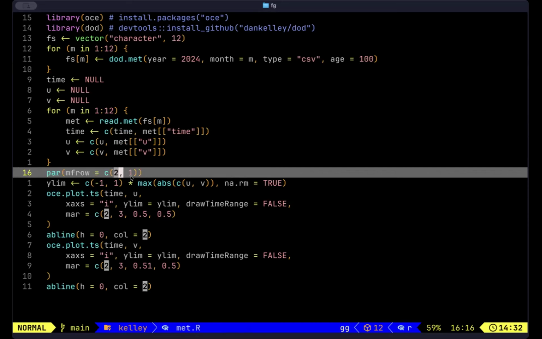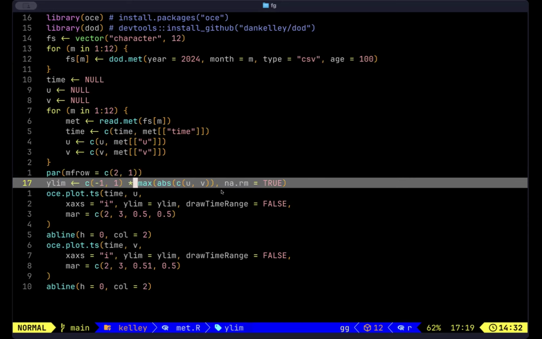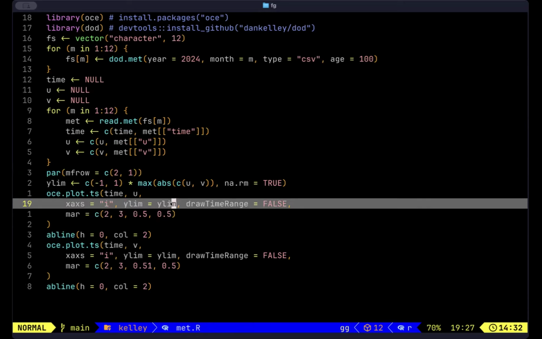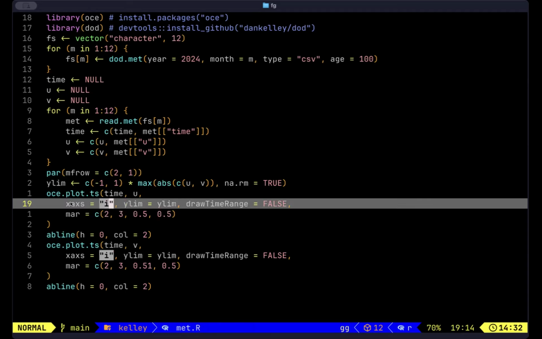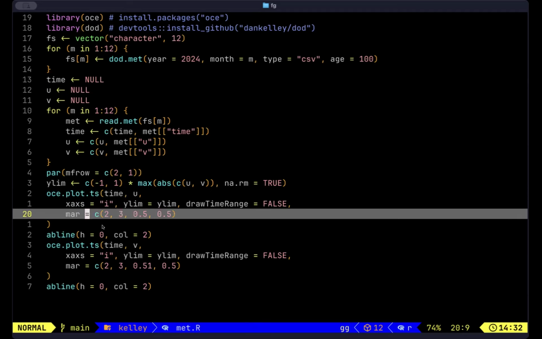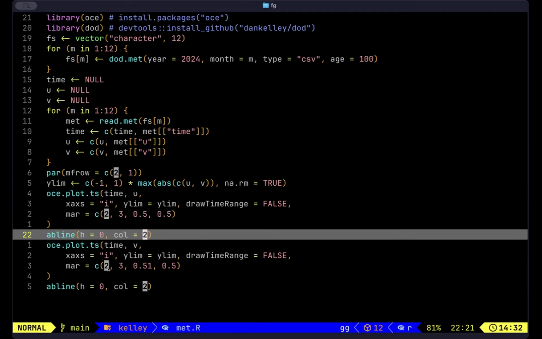This says I want two plots. This says I want the plots to be the same for the two, because I'm doing the same ylim for the two different plots. And I want the y range to be centered on 0. That's what that's doing. This x-axis setting is saying that I don't want space to the left and right of the time range. The setting of mar, for margin, is saying I want 2 lines at the bottom and 3 lines on the left, because I'm not putting in the year or anything on the bottom. I want half a line at the top and half a line on the right. This abline draws horizontal lines.